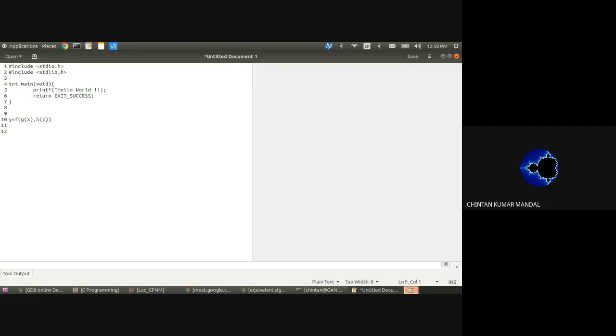Now all functions take in some parameters. So let's say g takes in a parameter x, h takes in a parameter z. For example, one can also write y = f(a, b), where a = g(x) and b = h(z), etc.